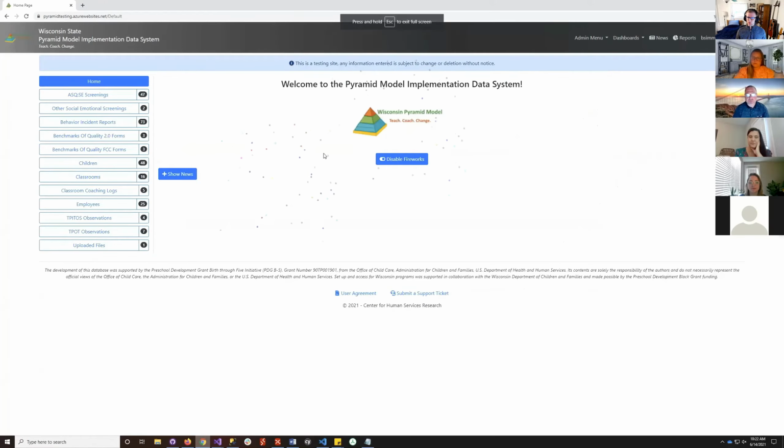So I'll try to move through this fairly quickly so that we have plenty of time for questions at the end. So the first thing before I actually start showing you the system is it's a very state-based model.